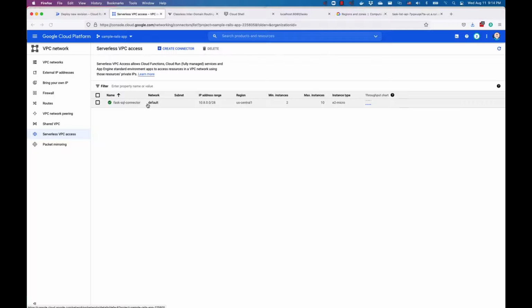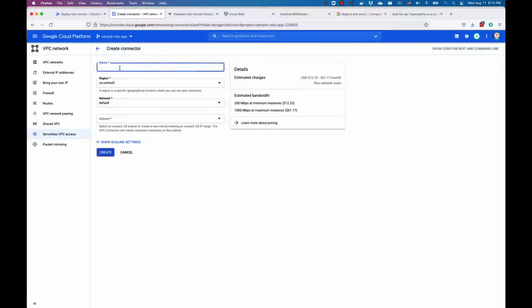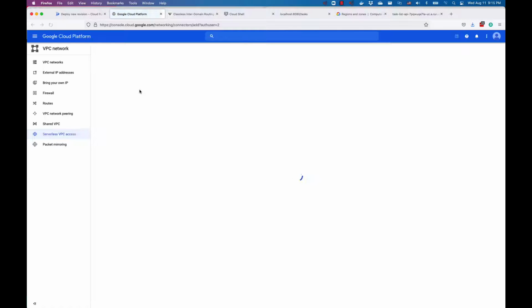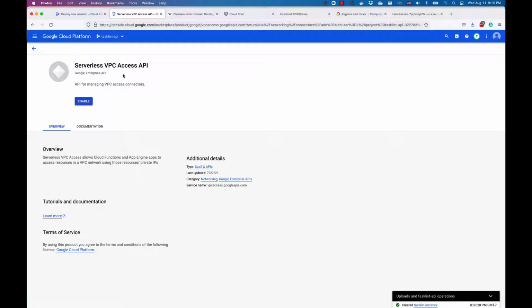So that'll open this up, and I'll create a connector. And I'm in the wrong project because I'm on the wrong account because it opened another tab. Thank you, Google. That was not confusing at all. So, Serverless VPC Access API. I want to enable this so it can use what's called a virtual private cloud, a secure way for the two services to contact each other, so my Docker image can talk to my Cloud SQL.